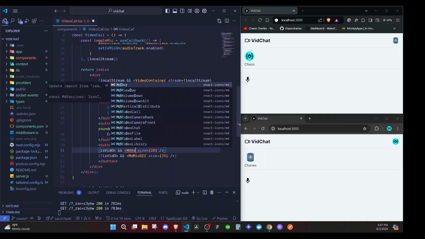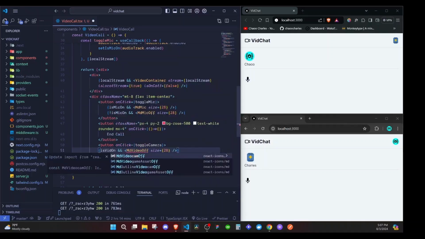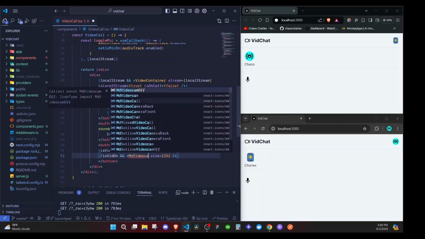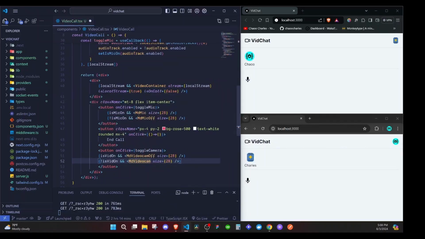So I'll say MD video cam off, size 28. Then right here I'll say MD video cam, just that. And for this one I'll say off, and this I'll leave to be on. So the point is, when the mic is on, we want to see the icon for turning it off, and then when it's off, we want to see the icon for turning it on. I hope that makes sense.